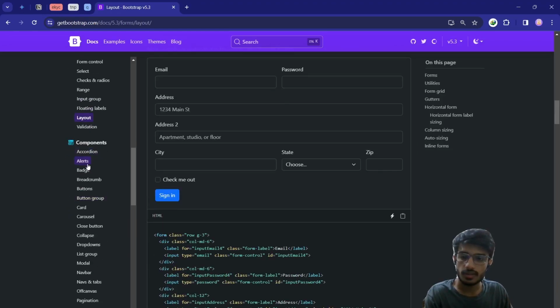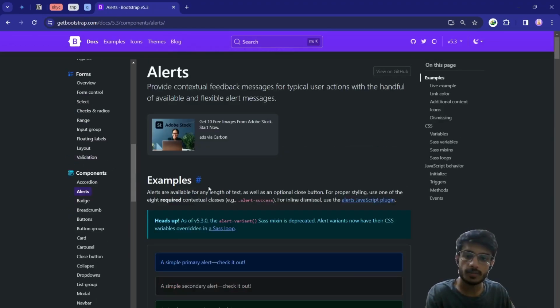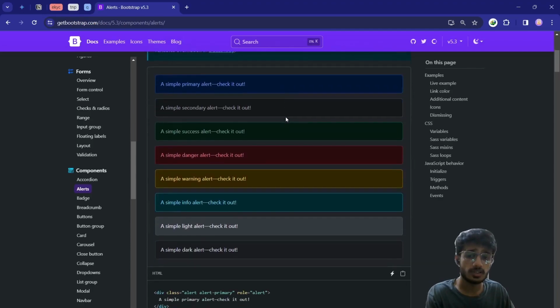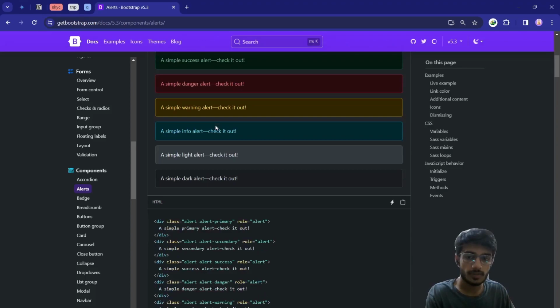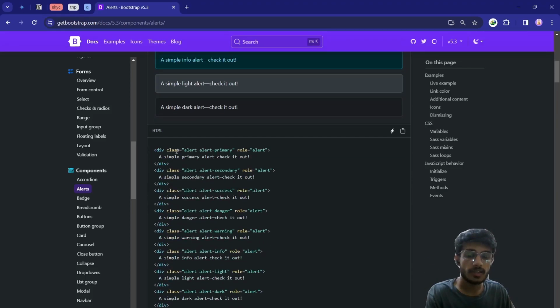Alerts. What are alerts? Let's talk about what an alert is. It's the feedback message that we get for a typical action that the user takes. There's a handful of alerts available in Bootstrap. Each alert can be defined its own color. To implement the alert, we need to have a class with alert and role of alert. We can also provide a color to these alerts.